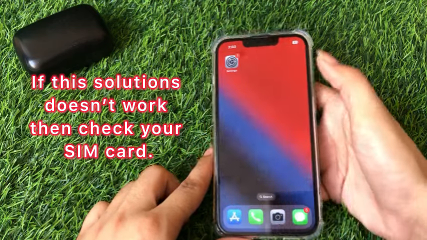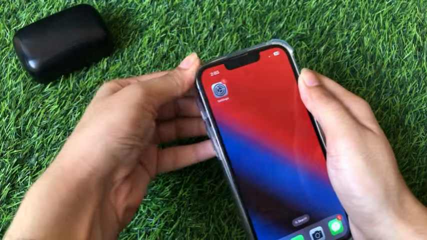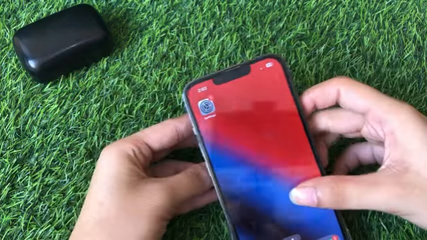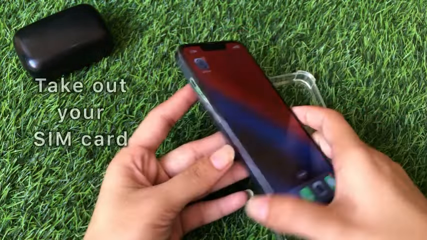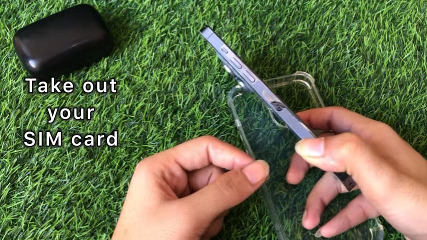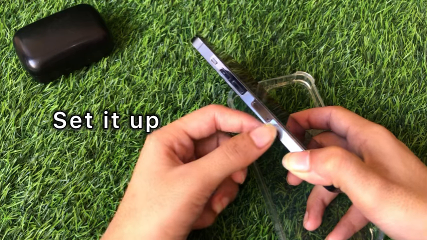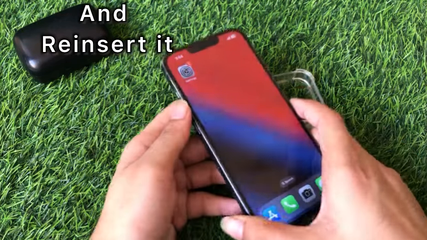If these solutions don't work, then check your SIM card. Take out your SIM card, set it up, and reinsert it.